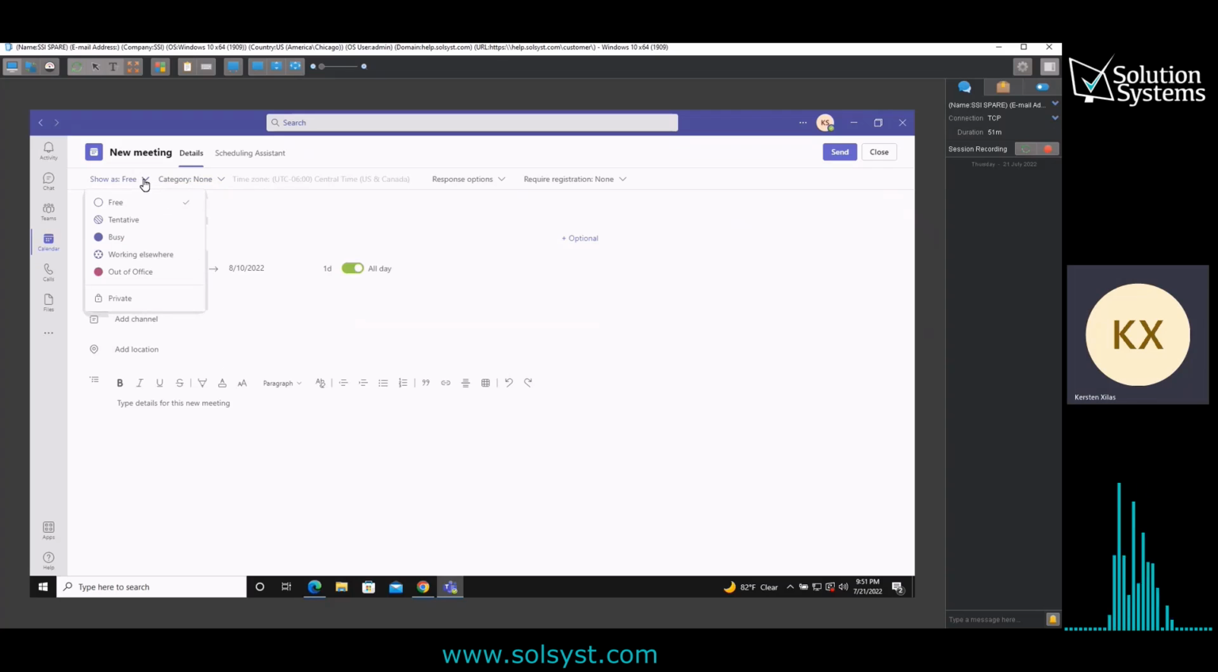And how you want this event to show when you're in the meeting, whether you want to show as free, busy, working elsewhere, or private. If you choose a private meeting in your calendar and Outlook and Teams, if other people look at your calendar, it will just show as a private meeting and it will not give them any details.